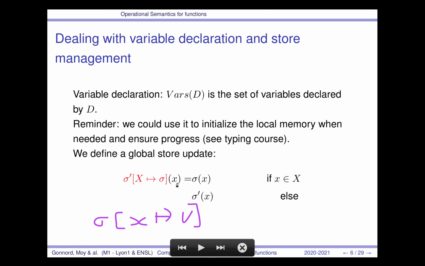Said another way, a bit more formally and perhaps a bit easier to read: sigma prime of x goes to sigma of x if the small x is in big X, I take sigma, and if the small x is not in big X, then I take sigma prime. So this will allow me to hide part of the store sigma and give them a special value.